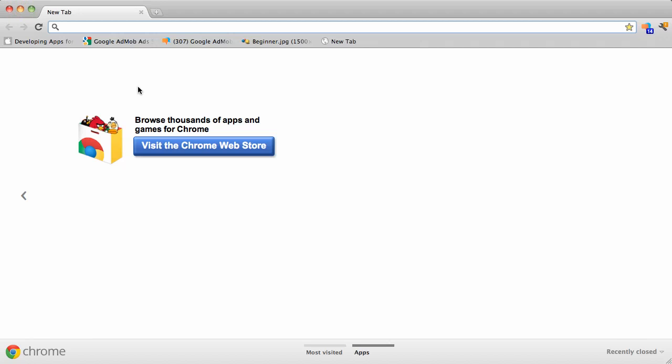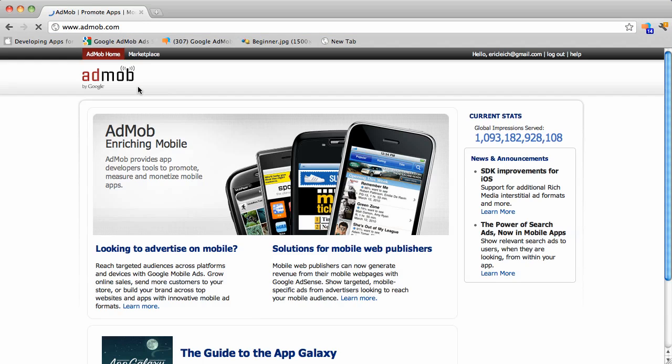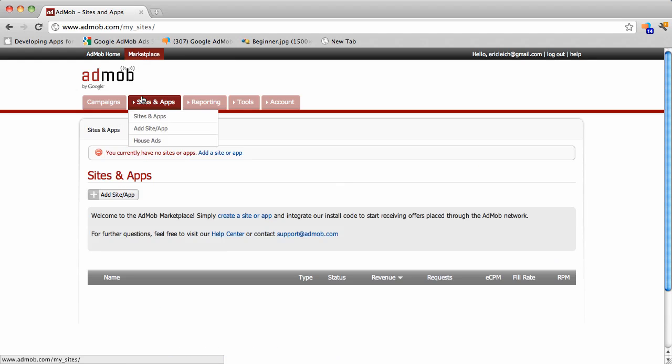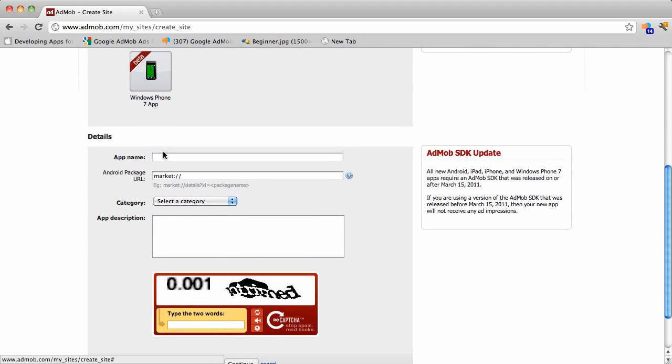The last thing we will need is an AdMob Publisher ID to add to our sample project. You can find one by going to www.admob.com. Create an account if you don't already have one. Once you do, go to Marketplace, Sites and Apps, and Add Site or App. Now create an Android application by filling out the form below.